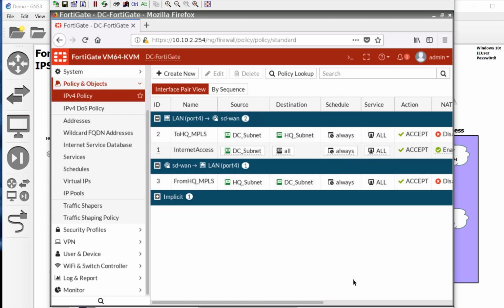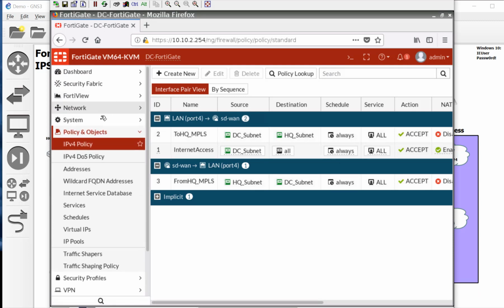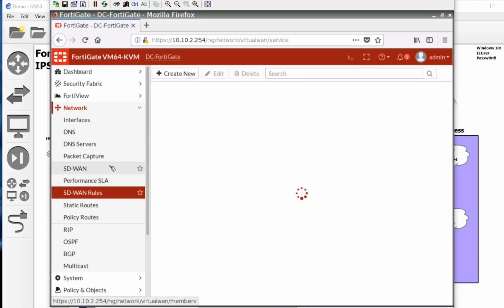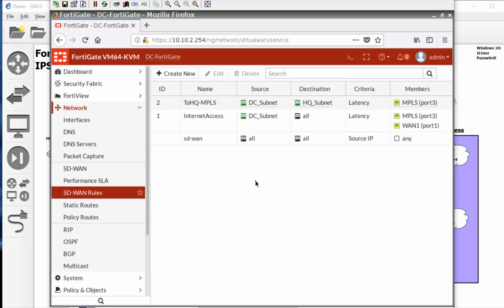Yeah, let me just double check the rules on our DC to make sure that it's not going to do anything funky with our SD-WAN rules. All right, so let's go to our network. Let's go to MPLS and our SD-WAN rules. And remember, we left this in there. So technically, we should be fine there also.